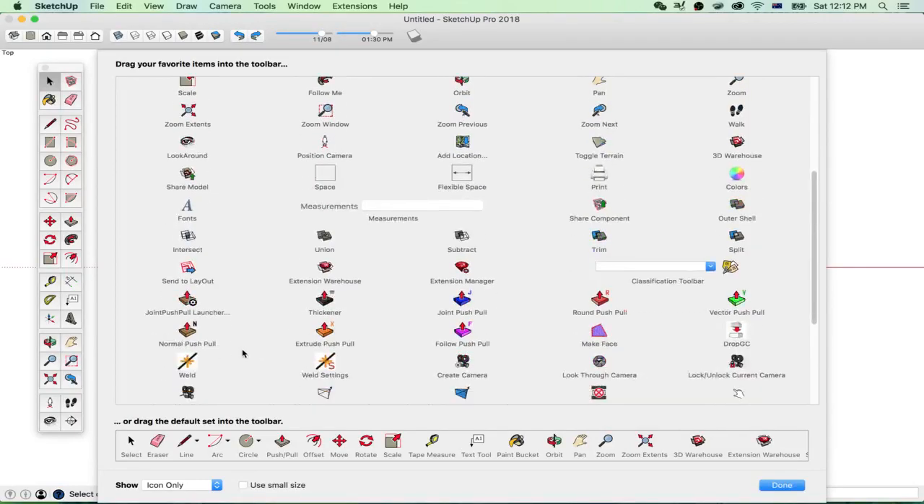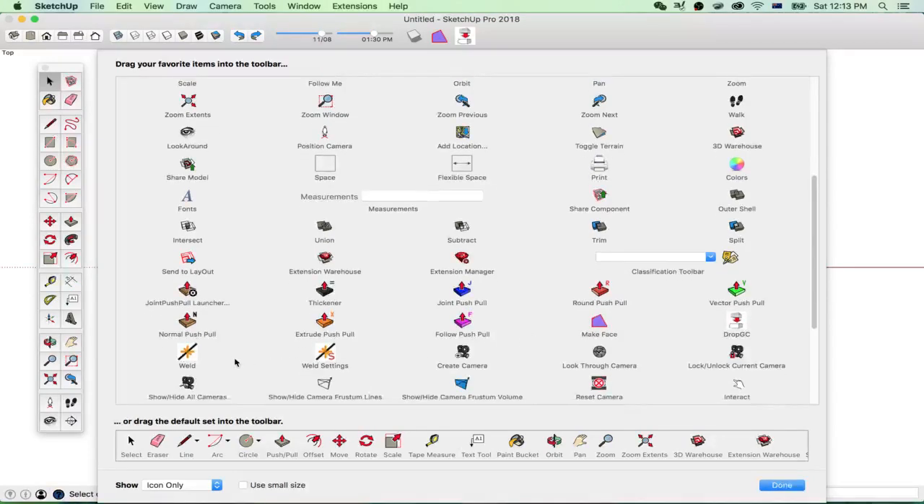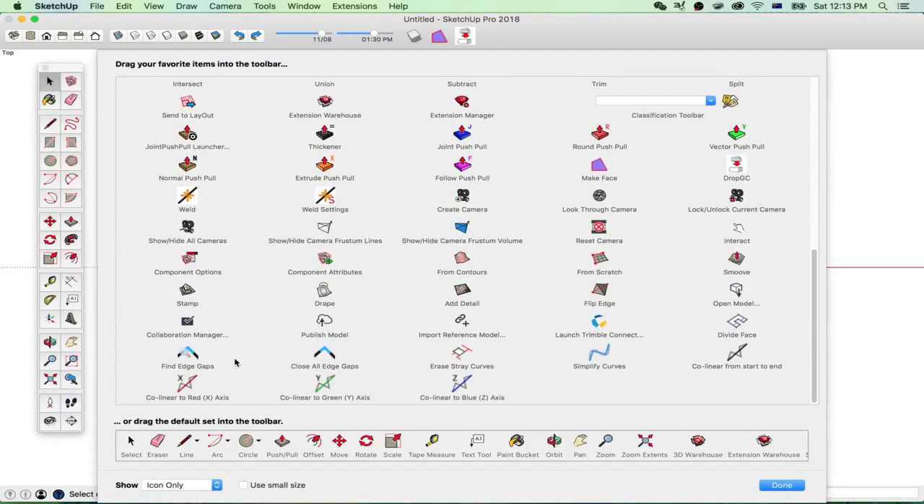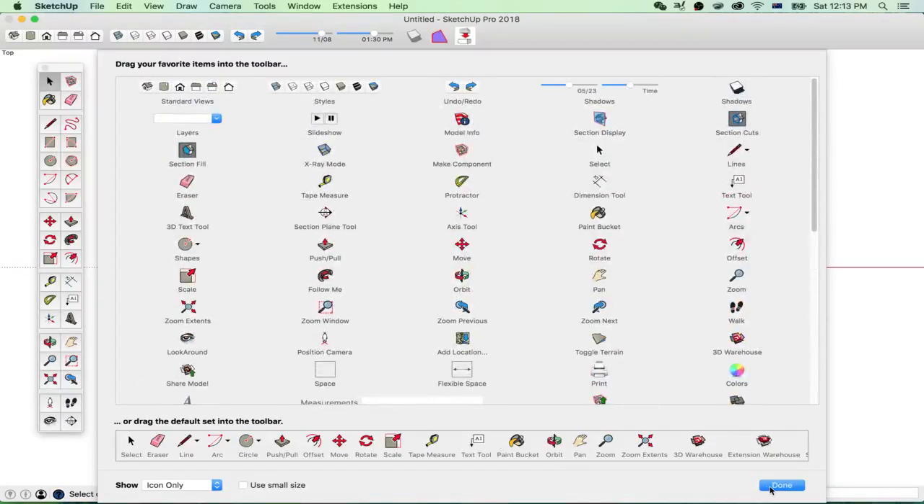I've put some other plugins in here that you haven't got yet, but I'll talk to you about those. Remember this one, Make Face. So you can put that up there. Drop CG. That's about it. And then we can say done.